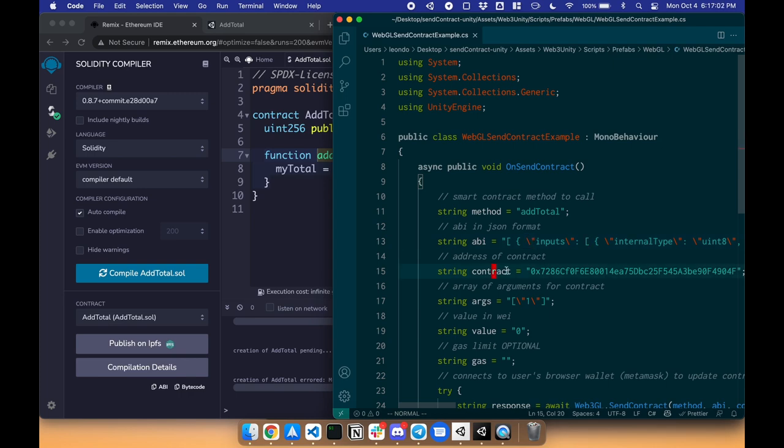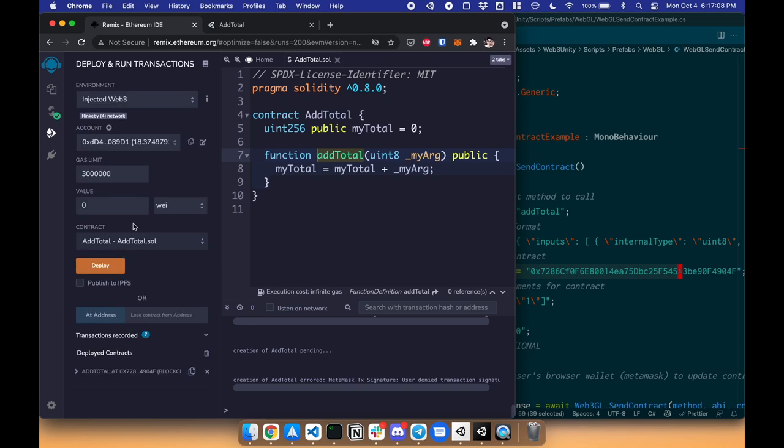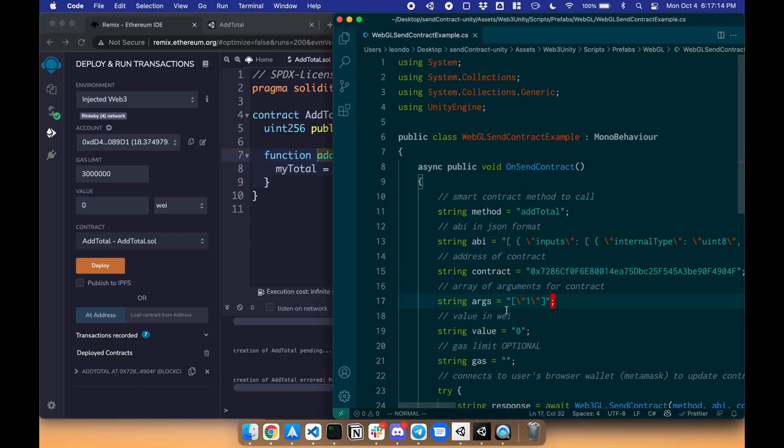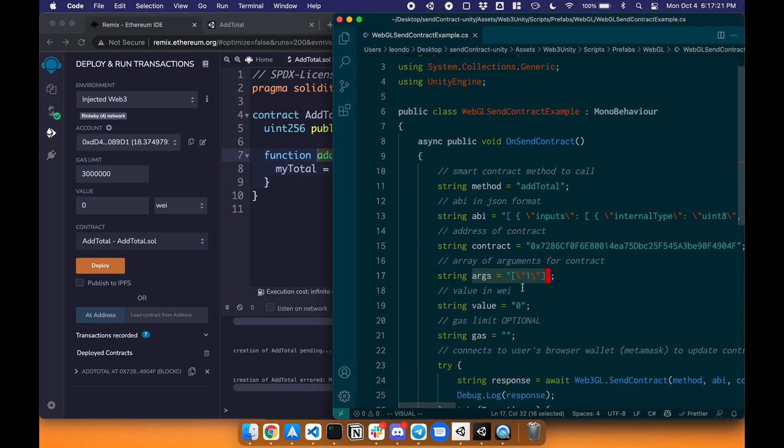Next is the contract address. Once you click deploy, I have the contract here, 728. Next are the args, so I'm going to pass in 1, so I'm incrementing by 1. Make sure there is a backslash in front of the double quote.